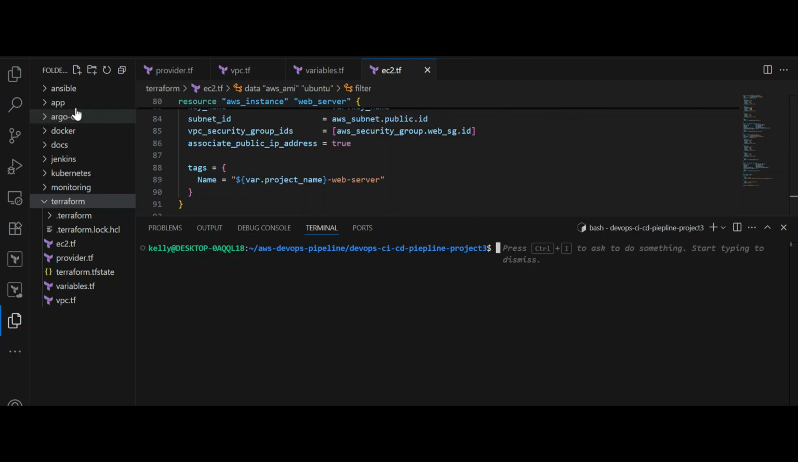If you can see, we have the different folders here. We have Ansible, the app, Argo CD, the documents, Jenkins, Kubernetes, and monitoring. That's monitoring for Prometheus and Grafana. Then Terraform for infrastructure as code, that's to provision the cloud services.